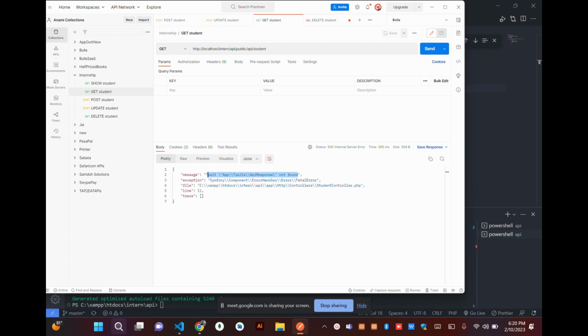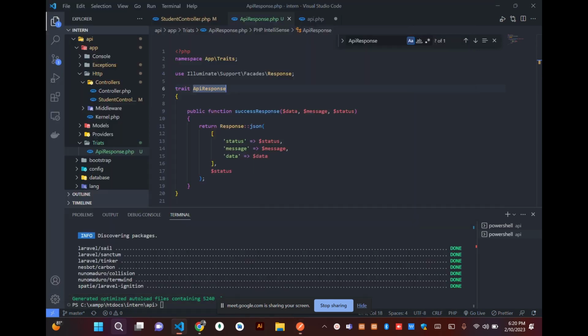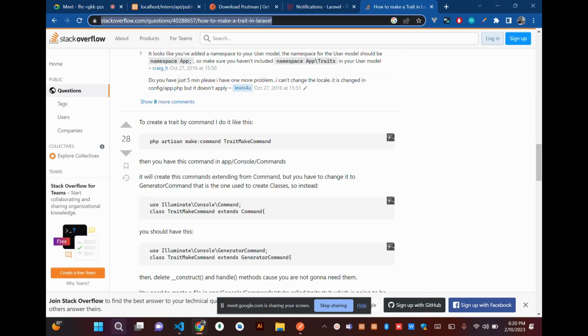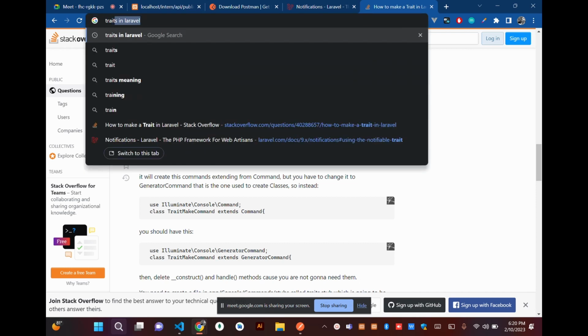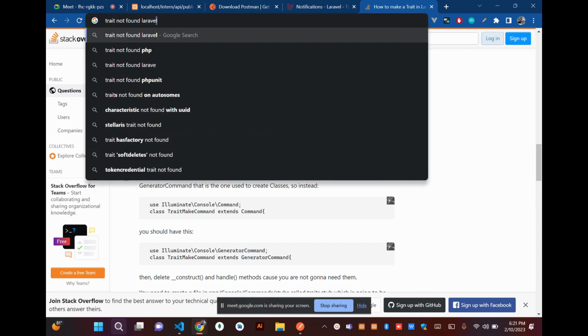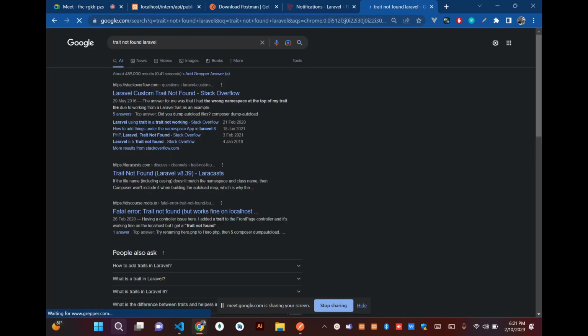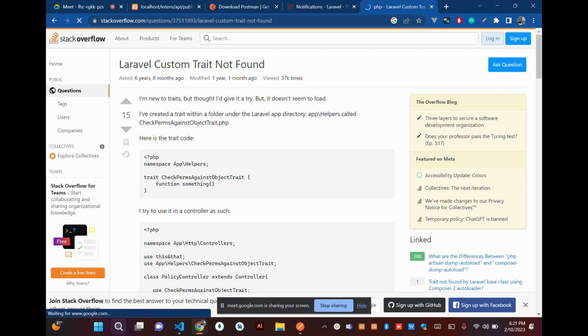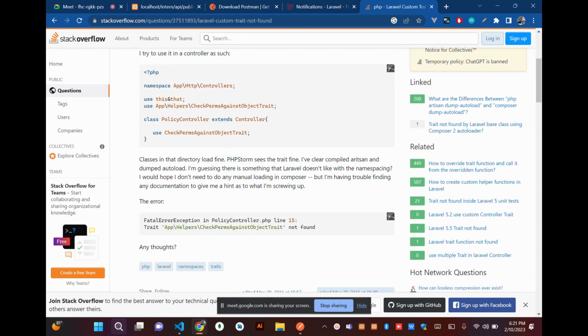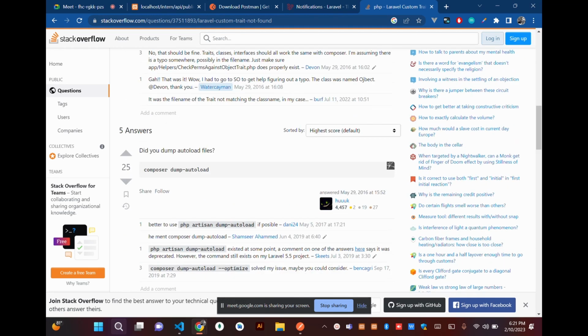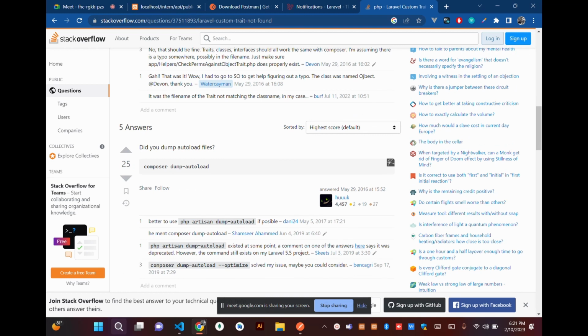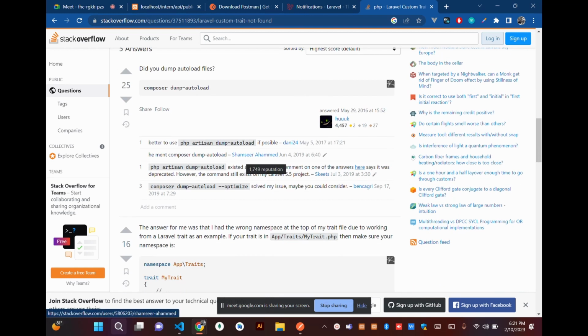Trait not found. Let's see what the reasons are that our trait is not found. Dump autoload, we have done that.